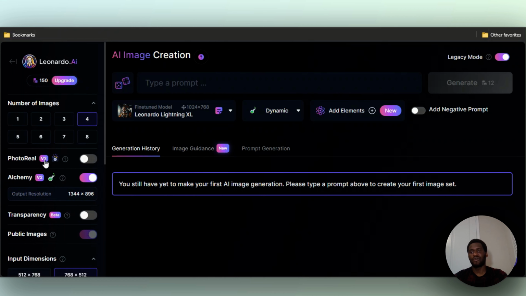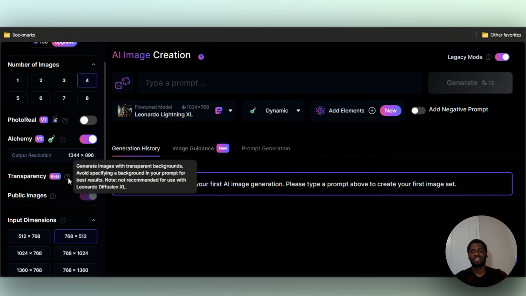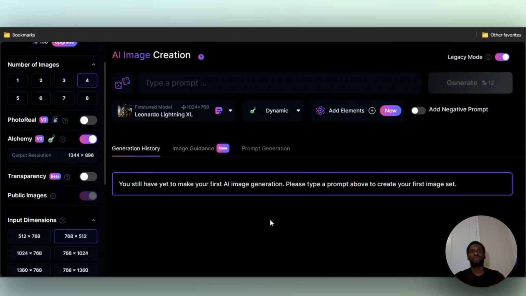So they have a photoreal version. They have an alchemy version, which pretty much mixes stuff if you know about alchemy. They have image guidance. They have a feature which is still in beta mode. So pretty much you can generate images with a transparent background and things like that.